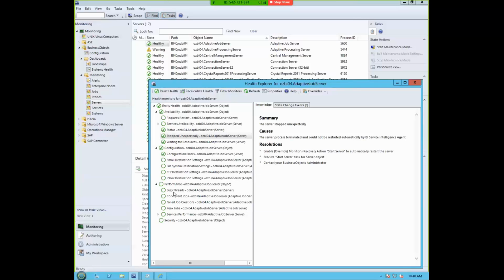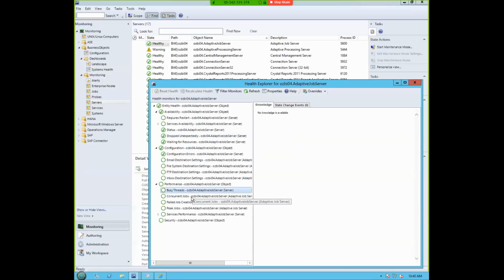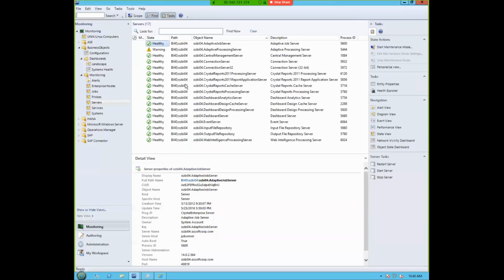And okay, performance as well. So you can see the performance, and this is again specific to this particular server type, the adaptive job server: things like busy threads, concurrent jobs, failed job creations, peak jobs, and so on. And that's true for all the others too.